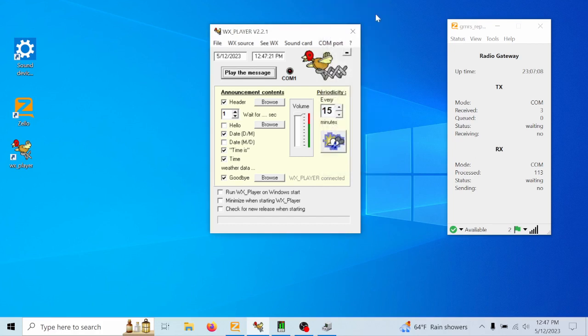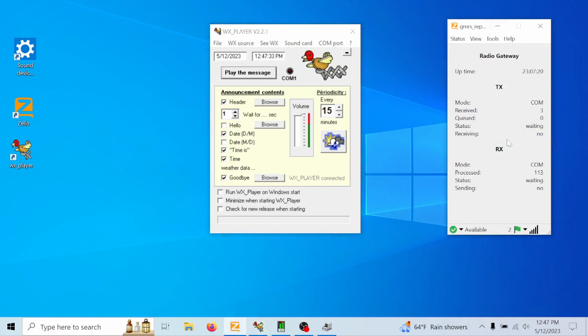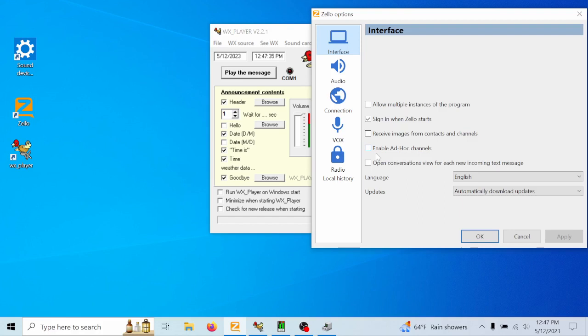Now when you go to Zello, you've got to put it in gateway mode. And I'll post that video link down below on how to get your Zello in gateway mode. You go to Tools, Options.